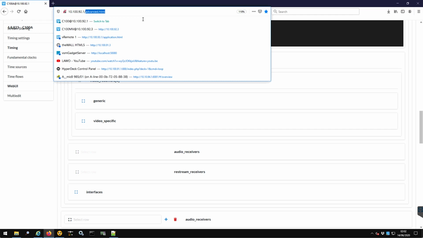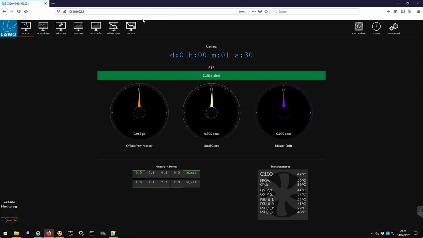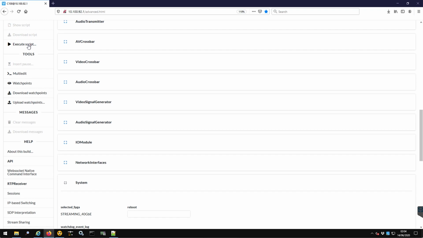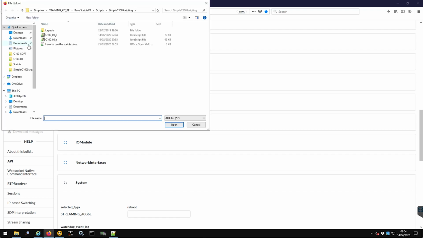Let's have a look onto the information page. It is calibrated, everything looks happy. Well done. Let's say we made a mistake in our configuration. So let's say instead of pool, we did something like this with 2 zeros. I save it and I go back to my C100 card. On the C100 card, I will execute my script.